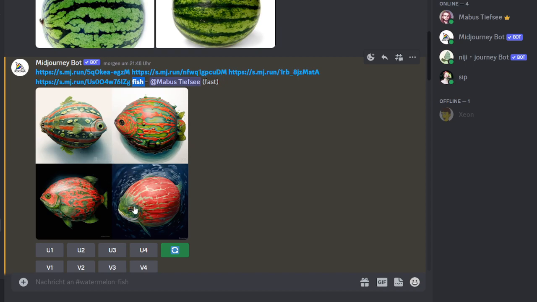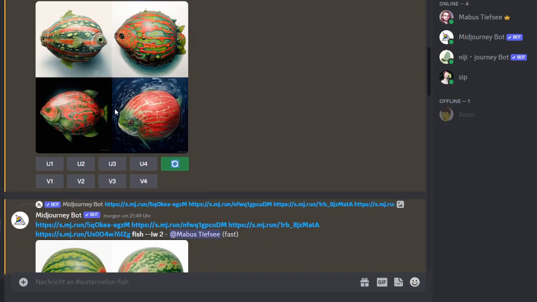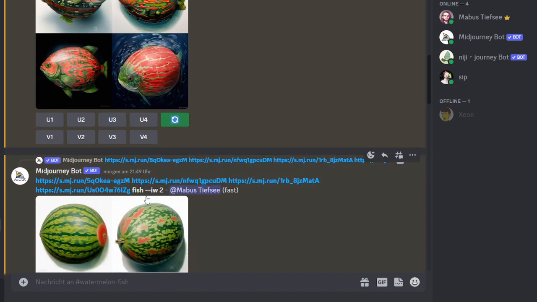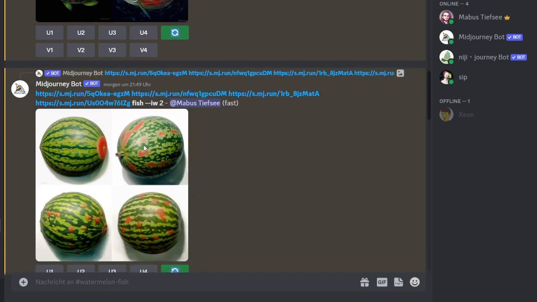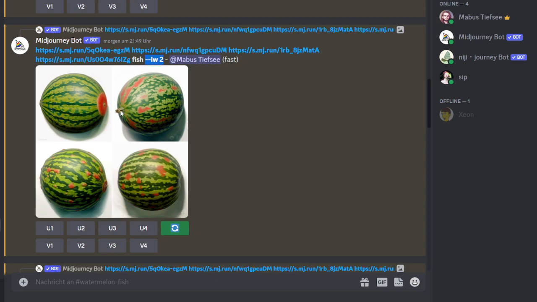But it looks too much like a fish. That's why we increase the strength. We add IW2. And now we got just a watermelon. That's too strong. That's the strength of the images.